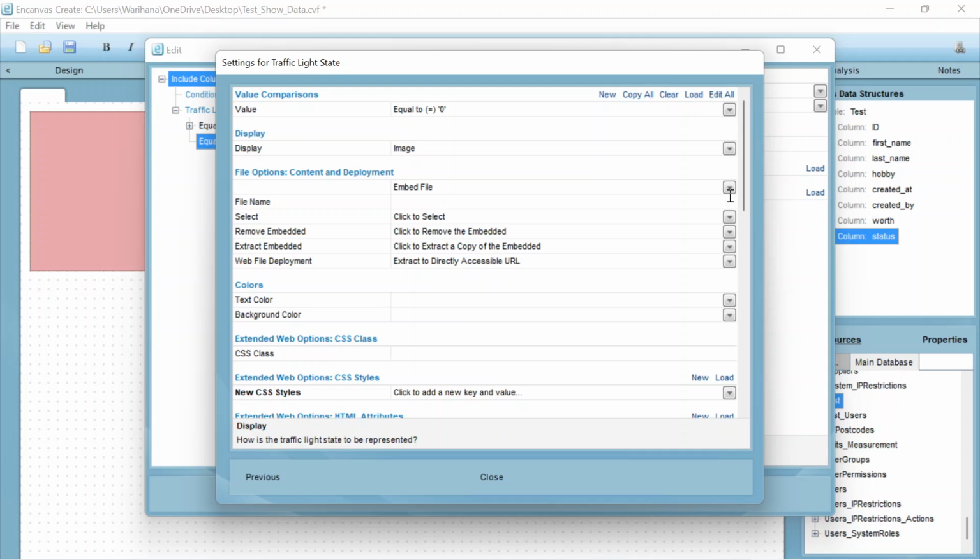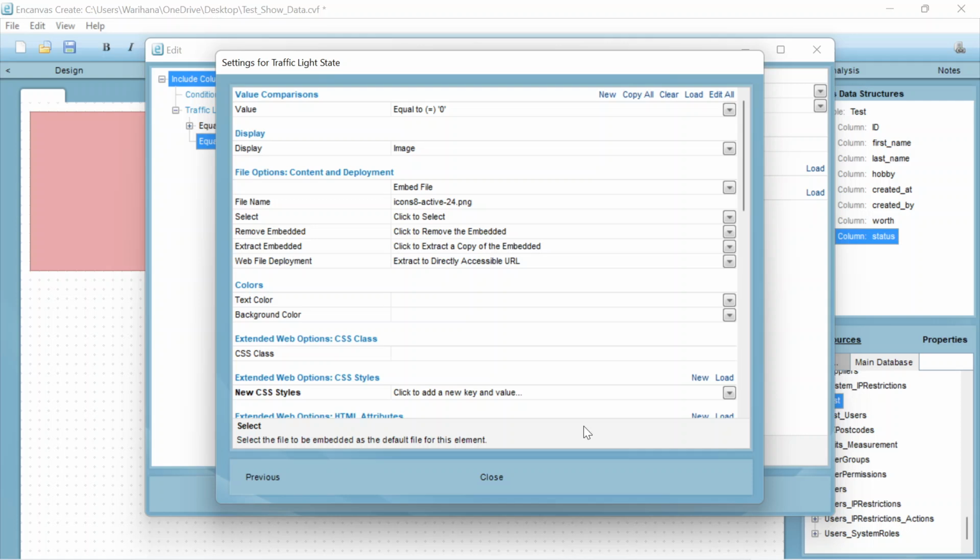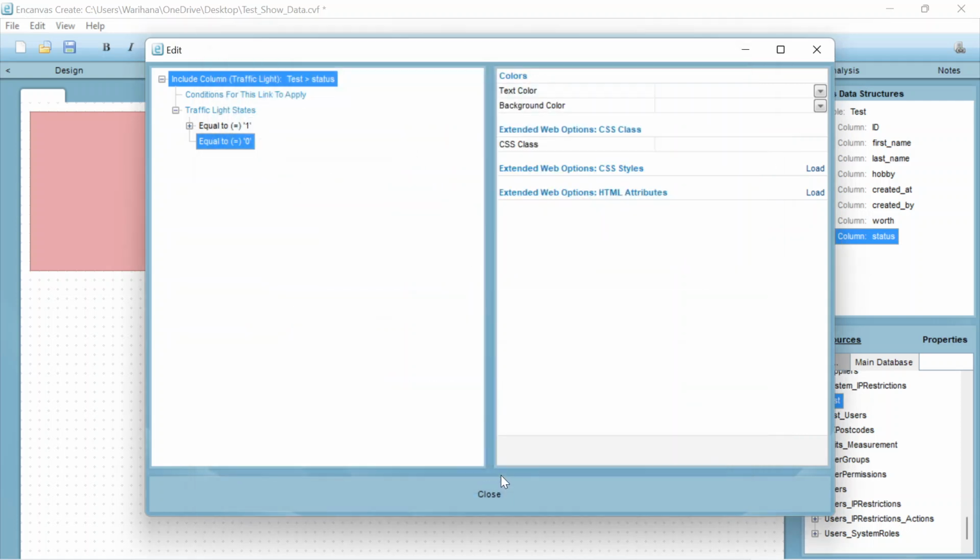Here you have different options. You have an embedded file, and you can even specify a URL to the file, the image that you want to display. Here I'm going to select the image that I want to display. I downloaded an icon here, a favorite icon that I want to use. So I'm going to select this icon and open it up, and then close this up.